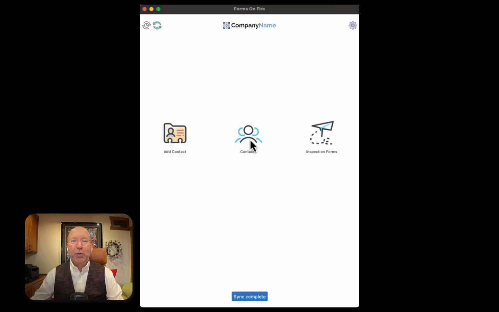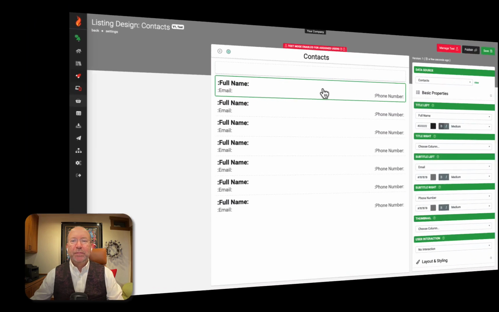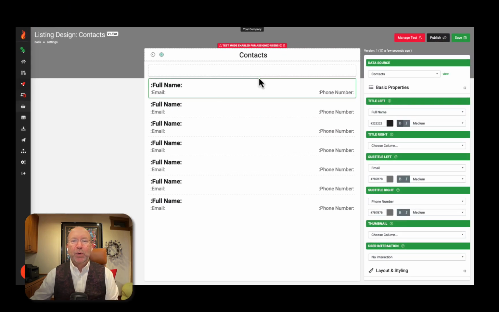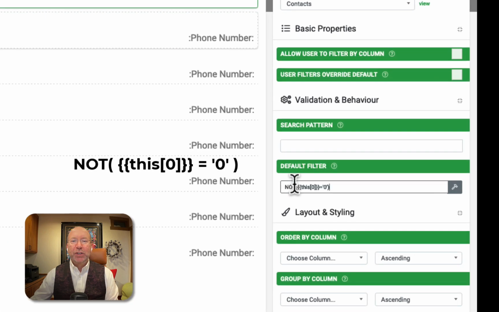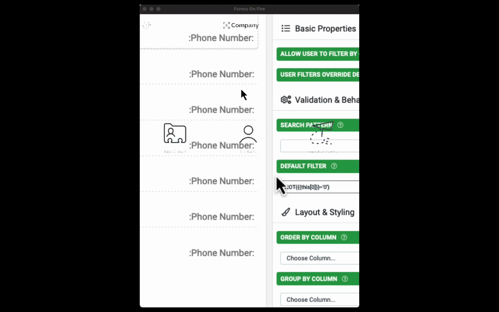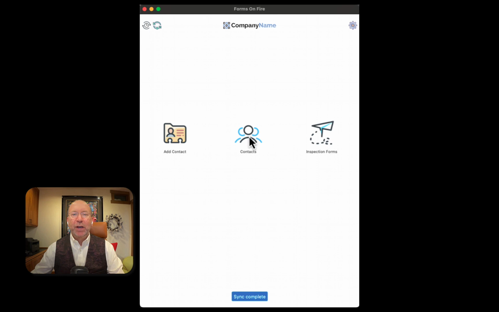Our contact is showing as expected. The mandatory row with value 0 is also showing. Let's update the listing screen to filter it out. Click on the section just above the top row and add a default filter in the properties. Basically, we're saying don't show rows where there is a 0 in column 0. Test the listing screen again and confirm that it is gone.